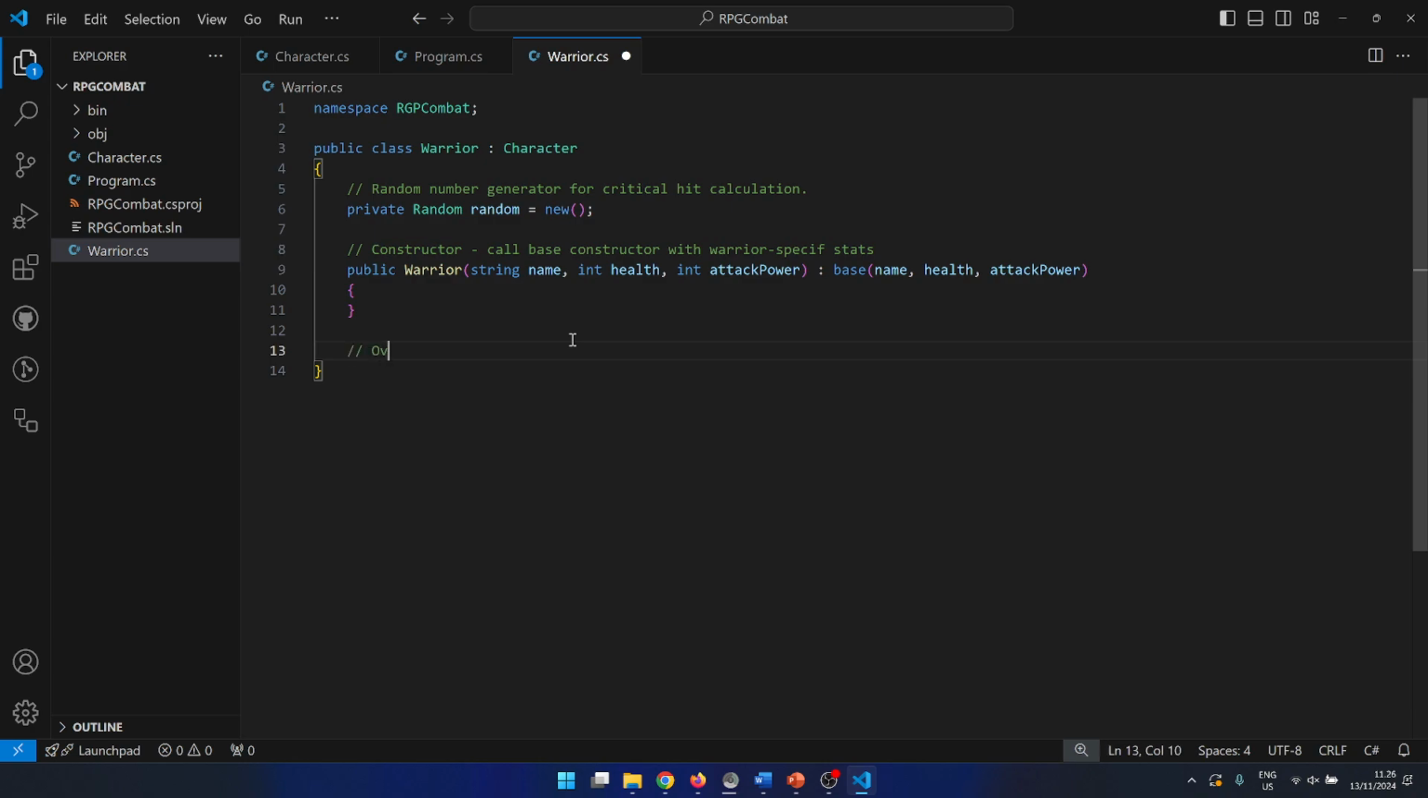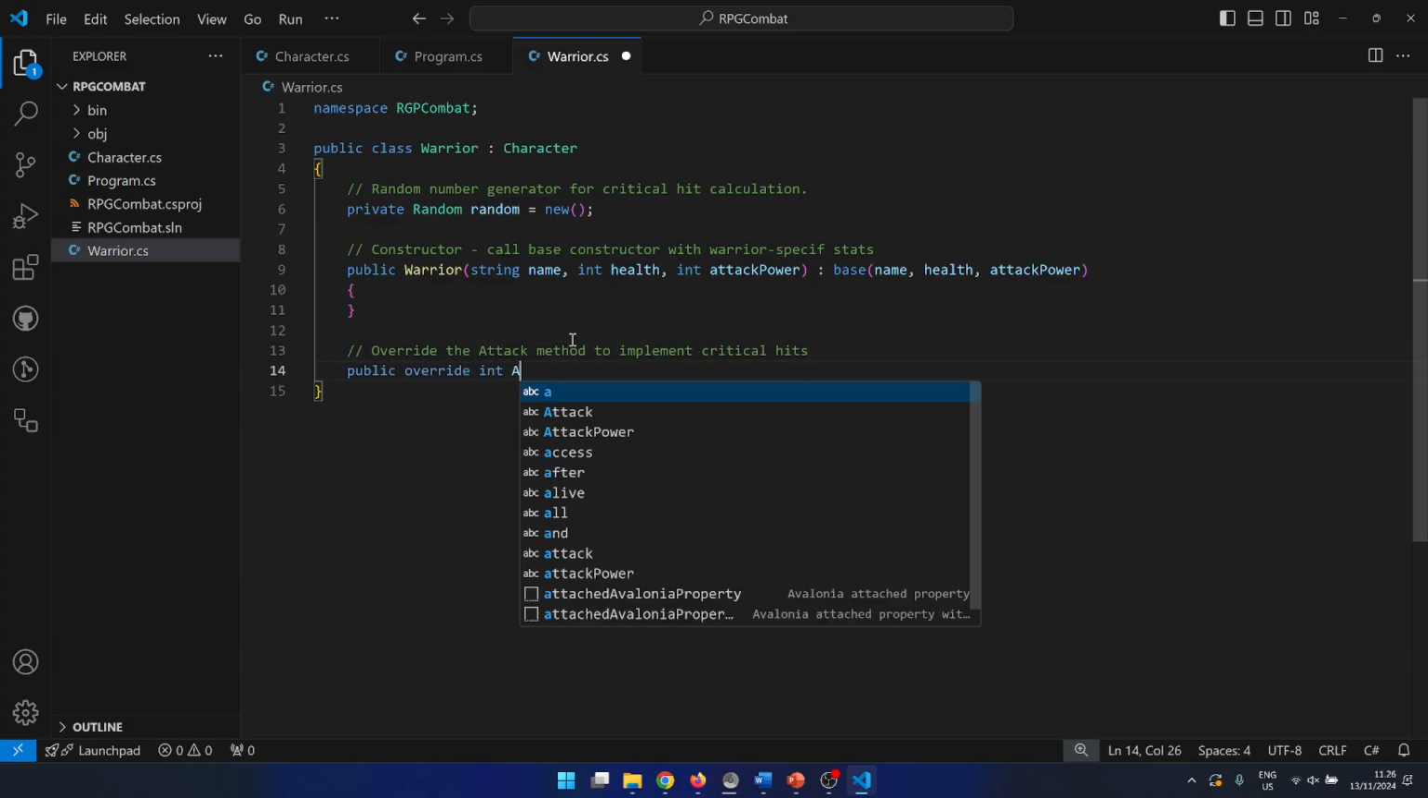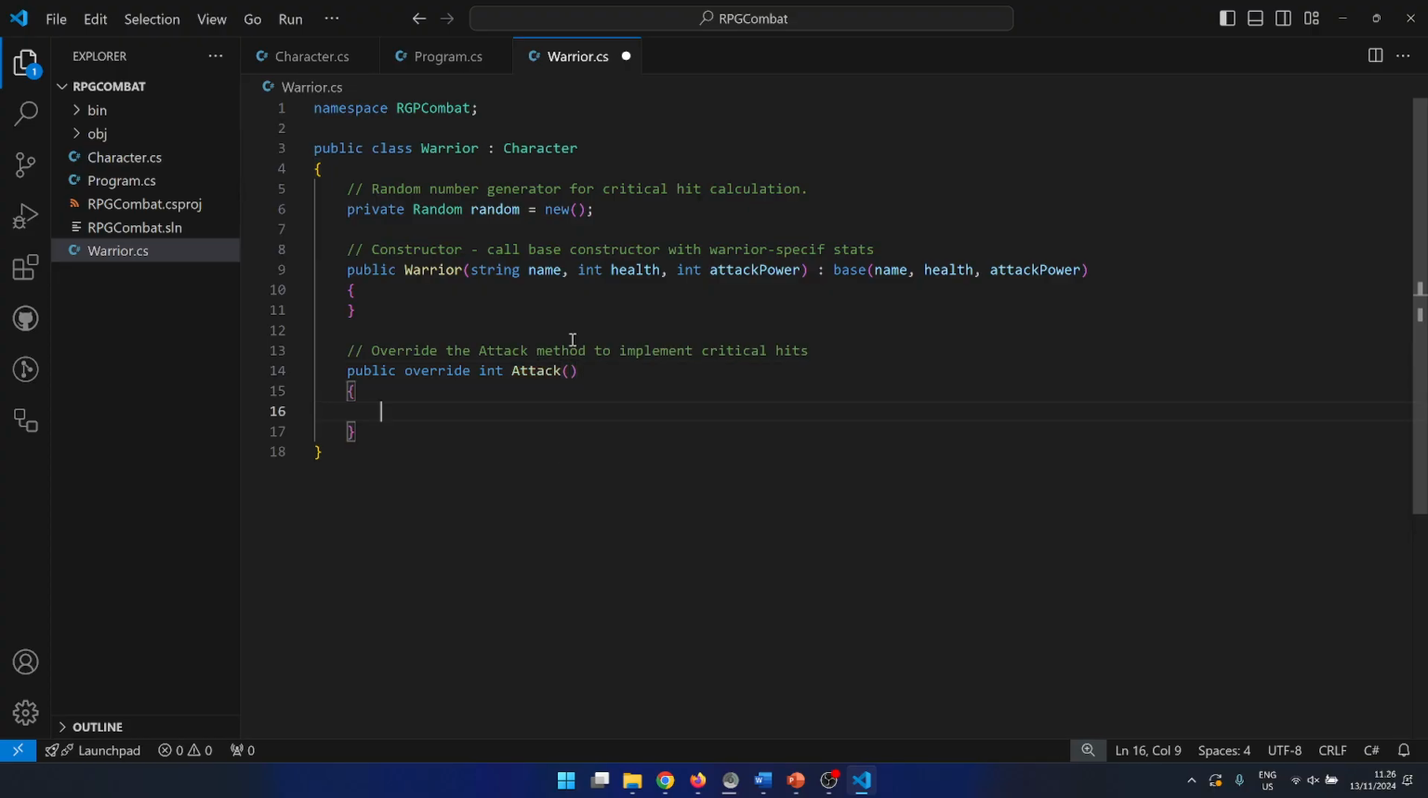So override the attack method to implement critical hits. Public override int again, which again, you could do different things. I'm going to give a 20% chance for a critical hit, which means that numbers 1 through 20 out of 100 are going to be for critical hit.